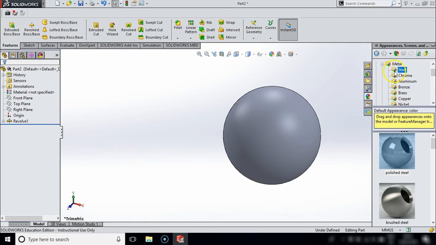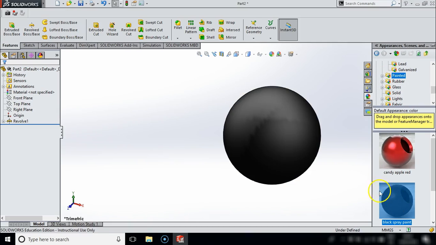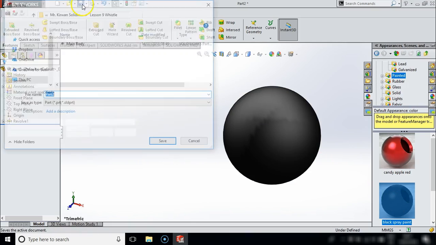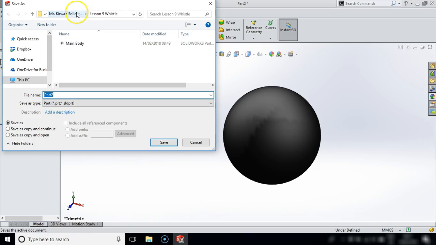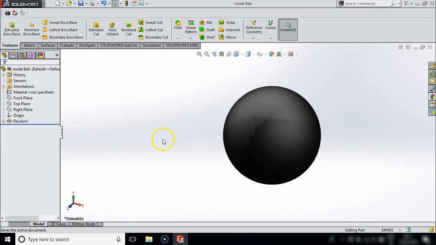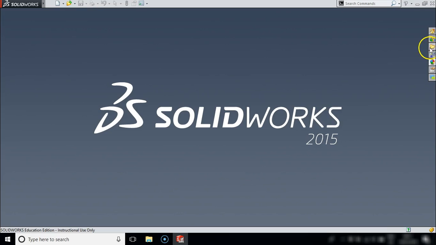And I might make this a different color altogether. I might just make it black so it stands out maybe inside the actual whistle. So maybe painted and black maybe. And click the save button then. And within your SolidWorks lessons, lesson 9, let's call this inside ball maybe. And click save. So now that I have that done, I will close that.